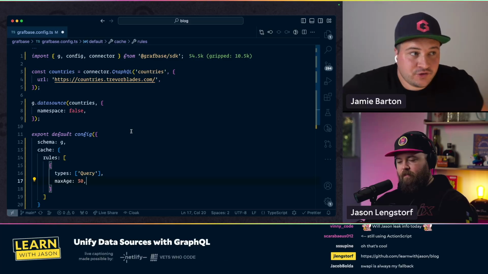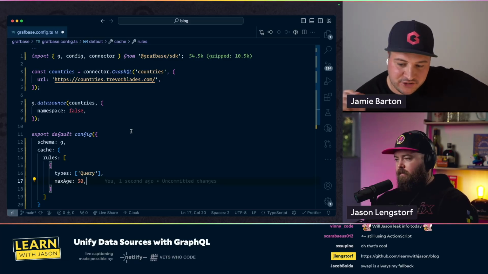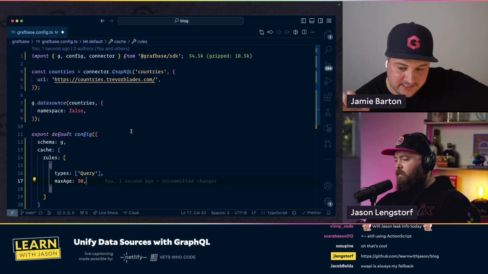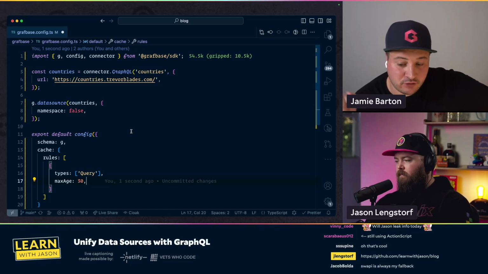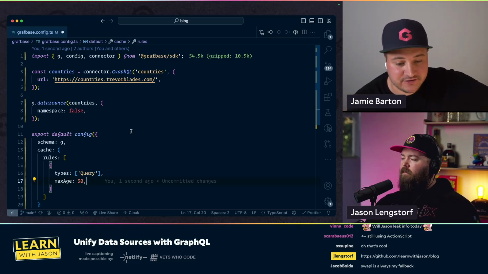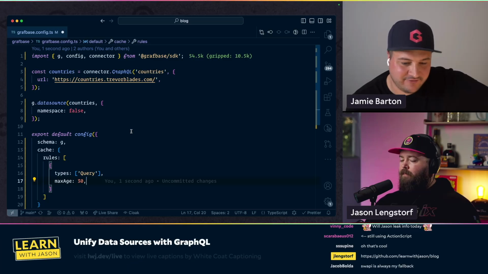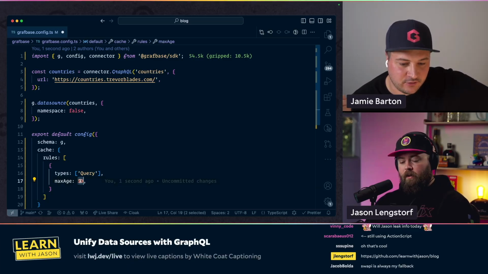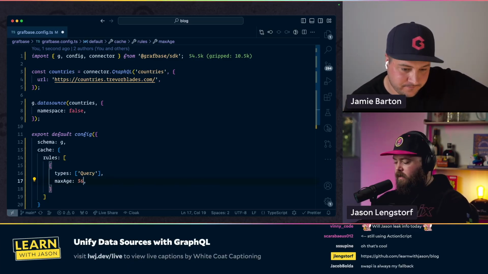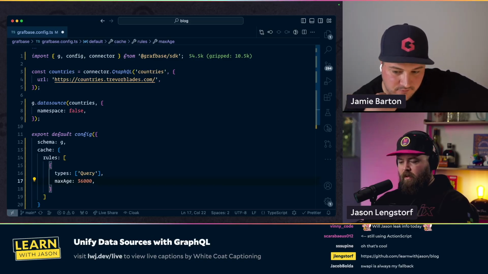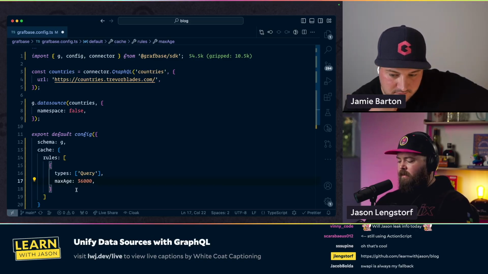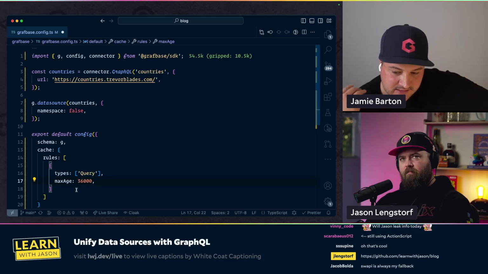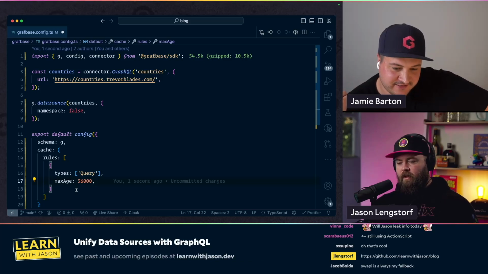Yeah, I think also what's actually worth mentioning here is that a ridiculously high max age is probably okay for the API that we're using, because those countries aren't ever going to change. That's true. Or at least not within, what is this? A few days, a week. So it's not going to change, right?